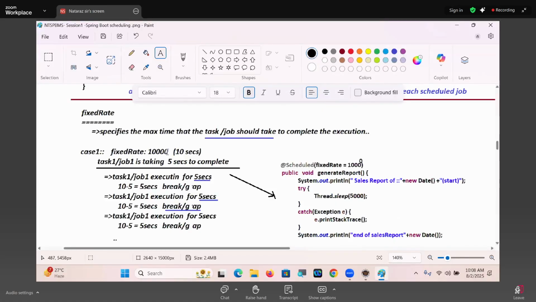See, fixed rate 10,000. Total time given to complete the task is 10 seconds. But the job is taking how much? 5 seconds. Go by this scenario. Execution for 5 seconds, gap for 5 seconds. Are you getting my point there or not there? Okay, that's case one.